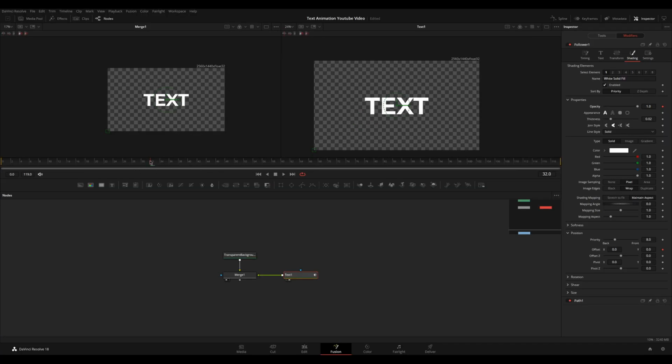So at this point, say at frame 32, I'm gonna go back to frame 10. And I'm going to bring the text down on the y-axis. Also, I'm going to take the opacity and turn that down to zero. Now, if we scroll through the animation, we have this.